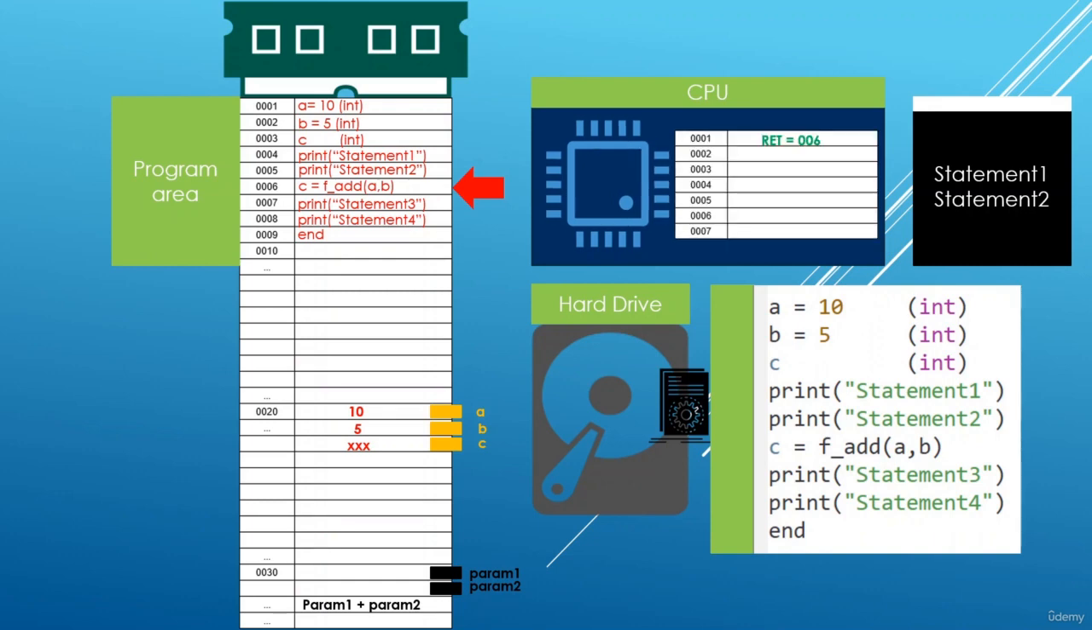It's going to say, if I go to that function, I want to come back to the address 6 and run whatever is after this address. So it's going to store 6 in CPU memory, and it's going to jump to the function. It's going to take the first parameter as A and the second parameter as B. So A is 10. The parameter 1 is going to be 10. It's going to take parameter 2. It's going to be 5 because it is B here, and in B we have a 5.